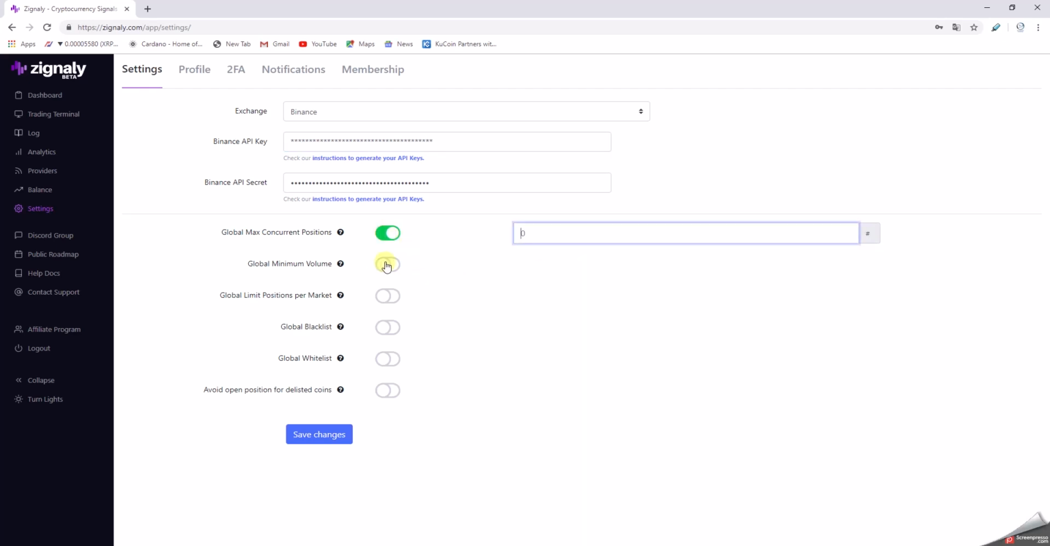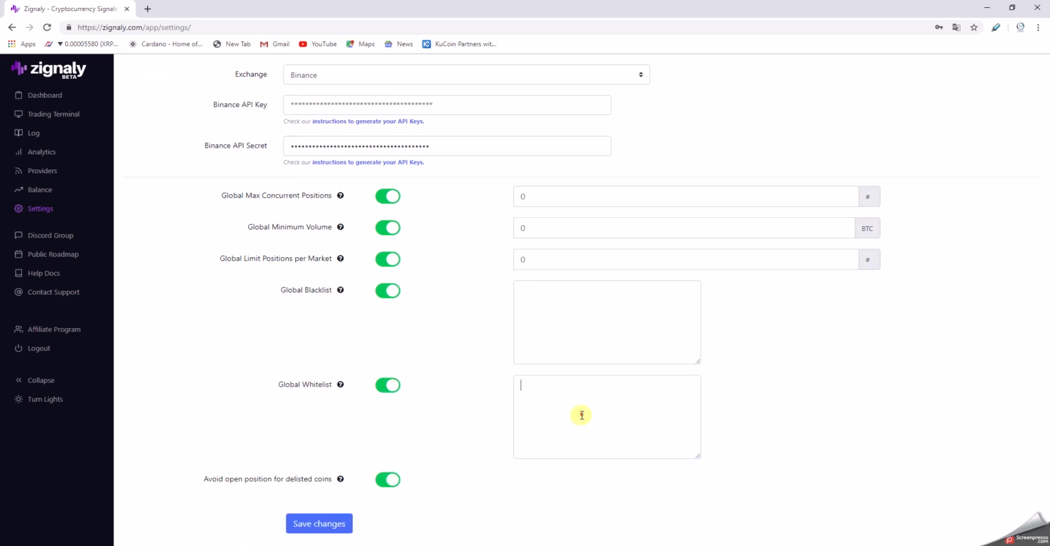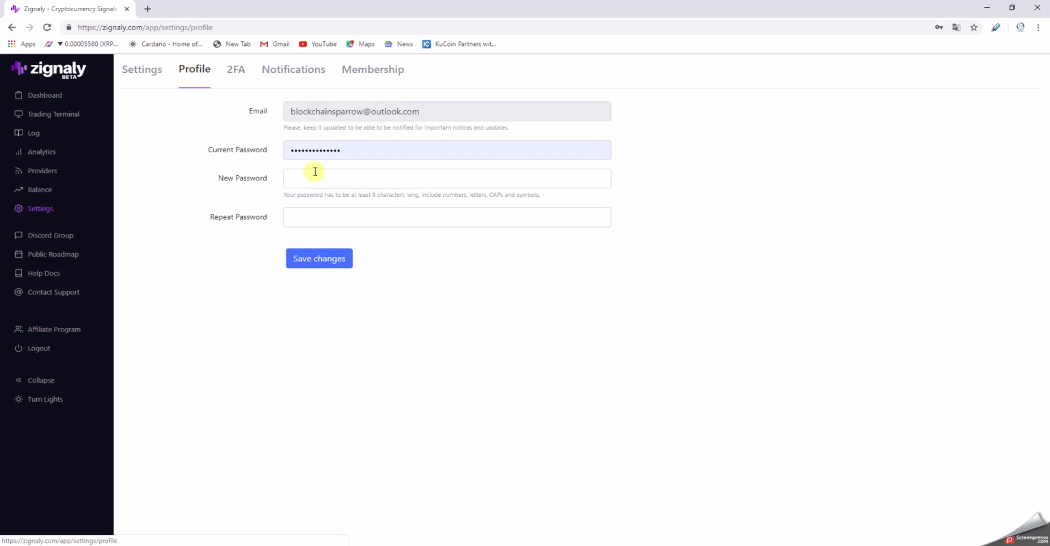You can specify the maximum position and the minimum volume, and you can put the volume per market. You can make a blacklist of currencies you don't want to trade, and you have the whitelist. And we have avoid open position for delisted coins. This is the global setting, and we have the profile.